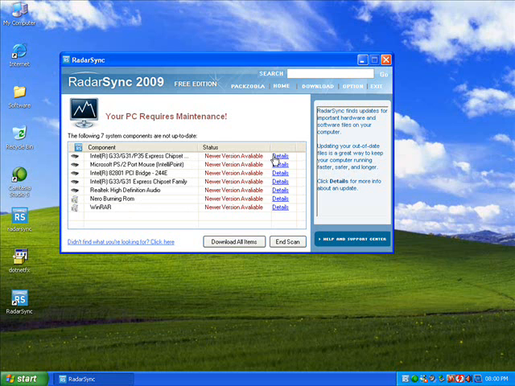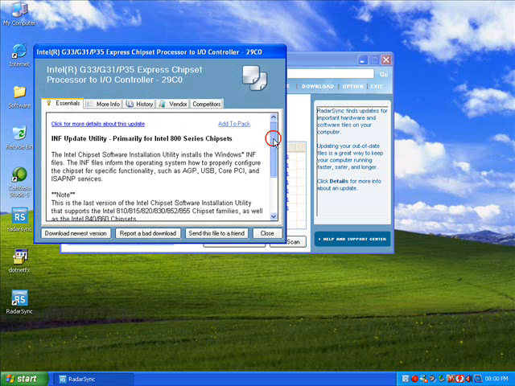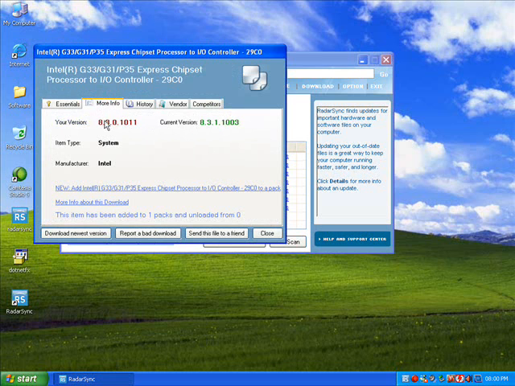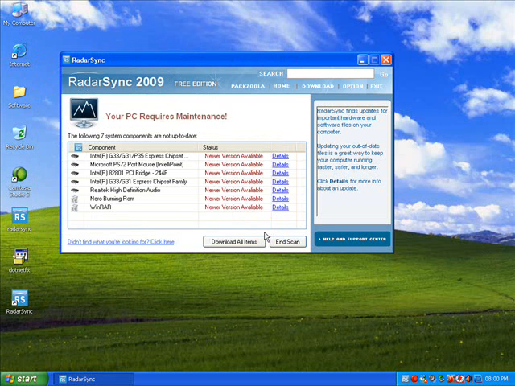So what you'll do is you'll go to details. This is for the chipset. It will tell you about the product. It'll give you some information about it, the version you have, the version that's still available, history of the previous versions, and where to download it from. So we want to download the newest version. I'm not going to download the newest version for this driver. It might take a while. I will show you how to download it though.